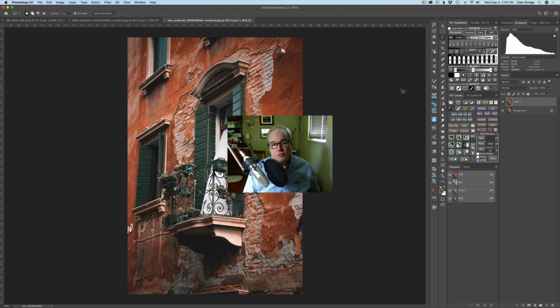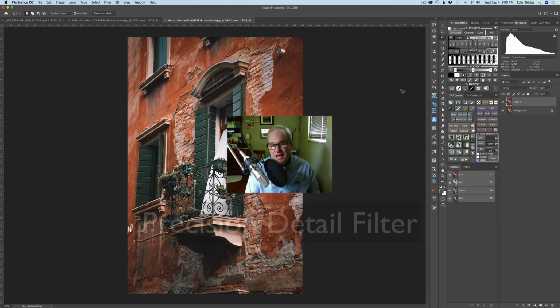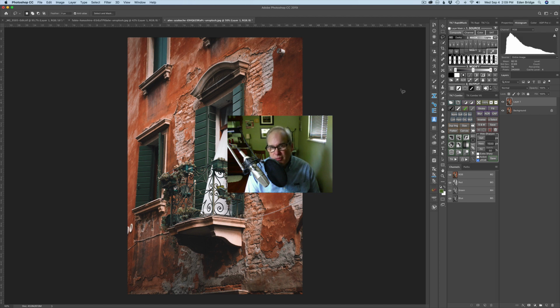On today's episode, we're looking at Topaz Studio 2 again. This time we're looking at the Precision Detail filter. It's a little bit different than the Precision Contrast. The Precision Detail filter is more of a sharpening filter, and it deals with small, medium, and large details of your image. However, Precision Contrast does give you sharpening effects too, but Precision Detail is more for absolute sharpening of images, for really popping out textures and things like that. And I'll show you here.